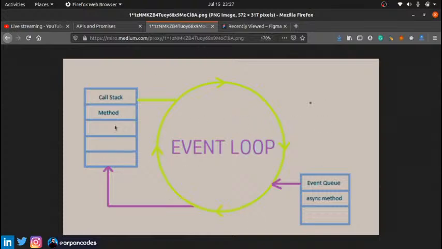We know that. But what happens during the event loop? When all the functions in the call stack are executed successfully and the stack is completely empty.